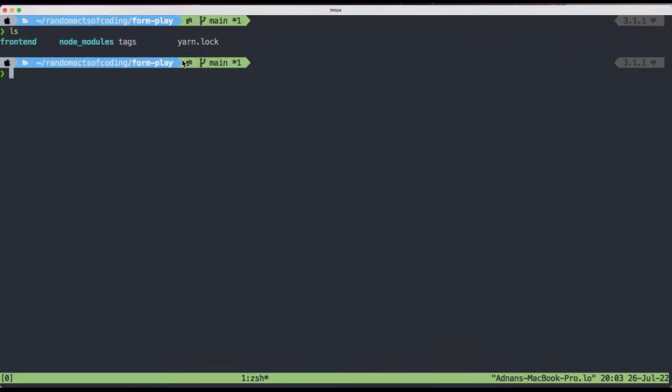Okay, so here is our form play. When I started off the repo, I thought I was going to have a front end and a back end. I was just playing about, but it started developing into something that is reusable that I can use. So I'm kind of just jumping on here.